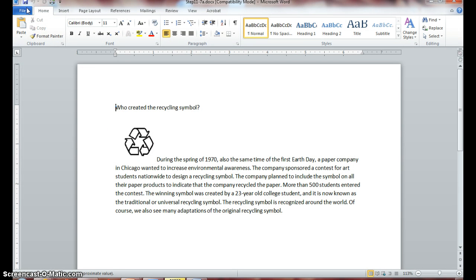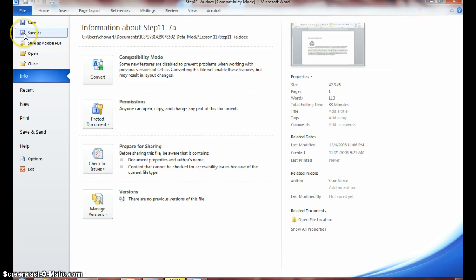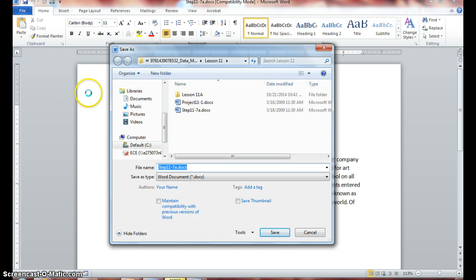So let's go back. Once you open up the who created the recycling symbol document, step 11.7a, go to your File tab and Save As. Then notice you get a Save As dialog box. This box is called a dialog box, and here is our current path. So if we save this current file, we would be saving it to our Lesson 11 folder.